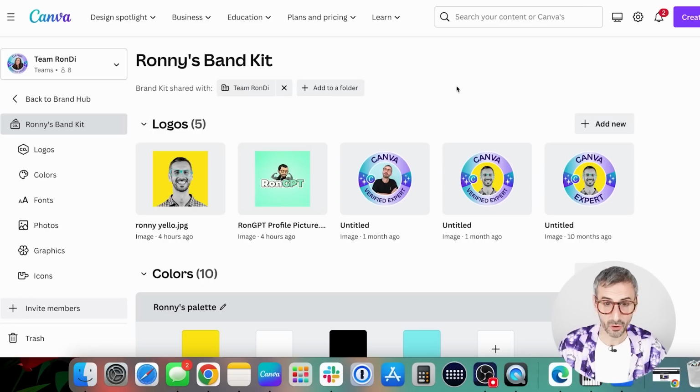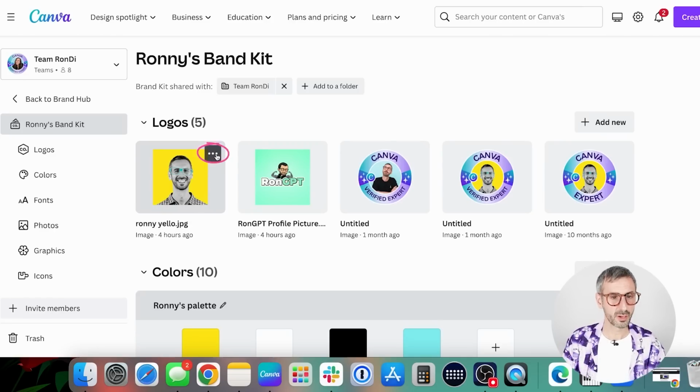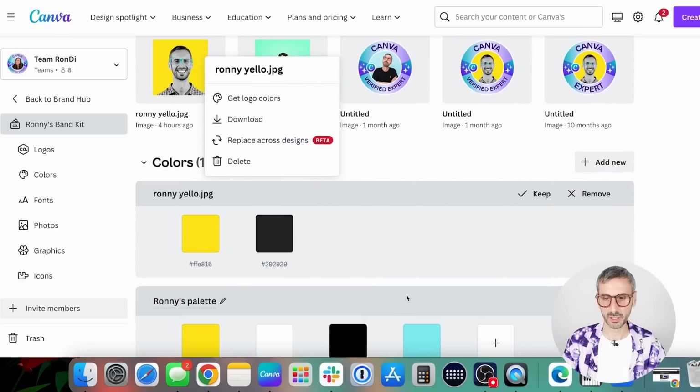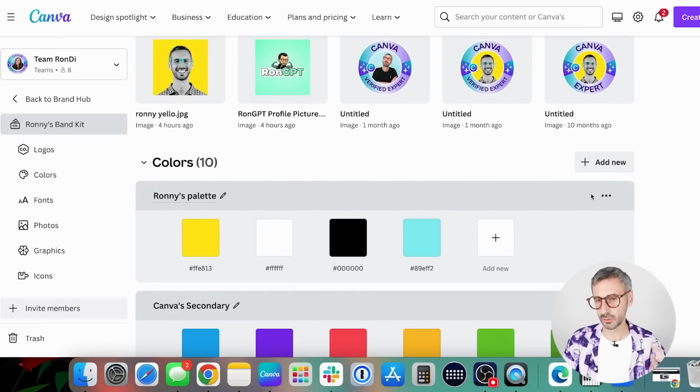I've done my homework and set up all of that brand kit so it looks great. I have assets in every single section of it. So let's start with the logos, okay? If I click on the three little dots right here, I can get the colors from a logo. If I click here, it will generate a color palette, and it asks me, do you want to keep this or remove it? Okay, I don't need that right now.